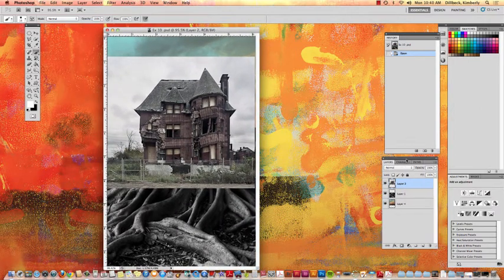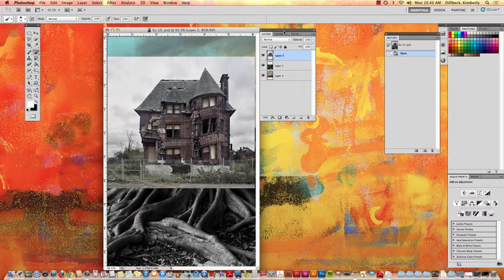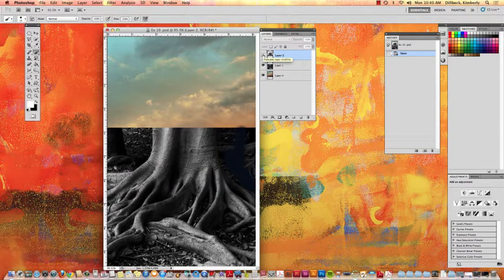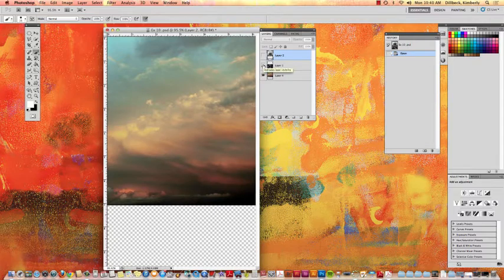And looking at the layers on this one, there's 3 layers. There's the top layer, layer 2, which is the house. And then under it we have a tree, or a partial tree. And then under that we have some sky.